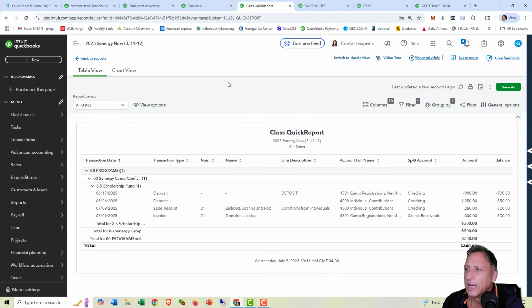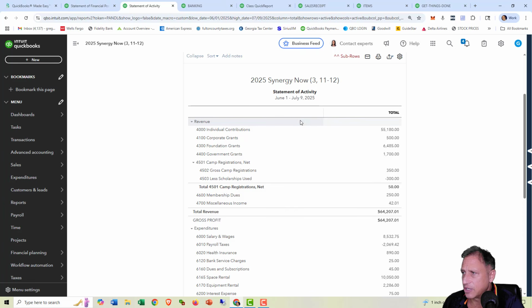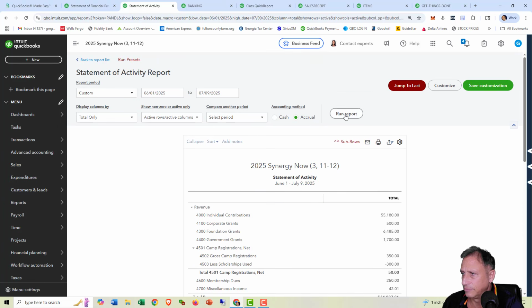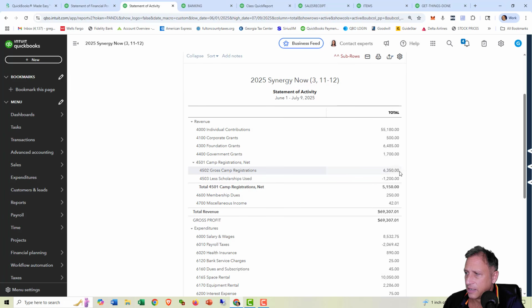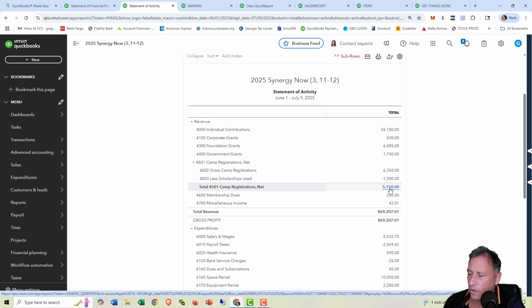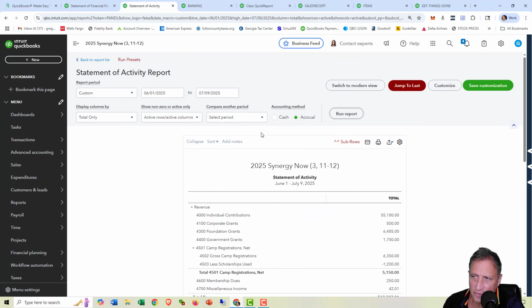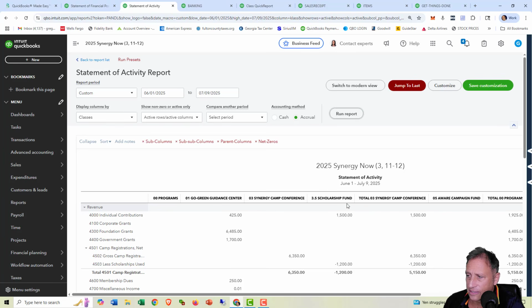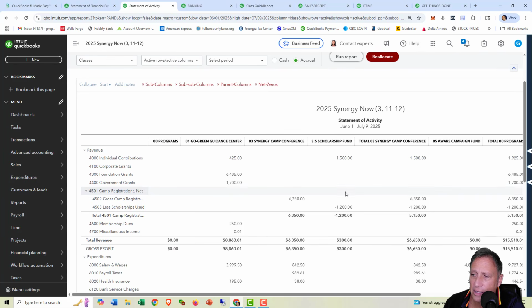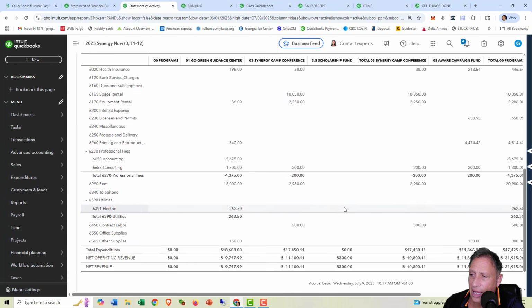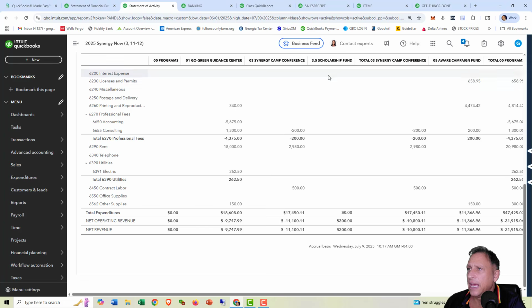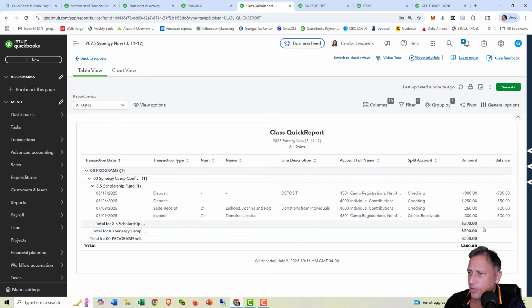Okay. And if I look at the statement of activity, I'm just going to go ahead and refresh this again. Now you'll see 663.50 minus 1,200. The total camp registrations net is 5,150. Just for those of you that are wondering, if you did this report by class, if you look at the scholarship fund, you can see 1,500 came in, 1,200 went out. I have 300 left to use.